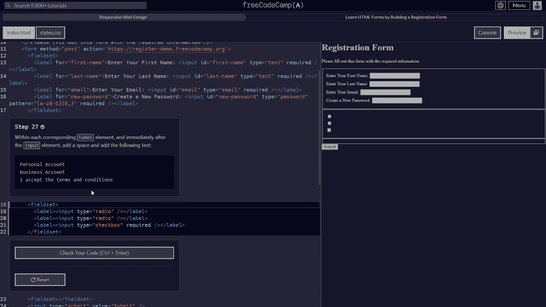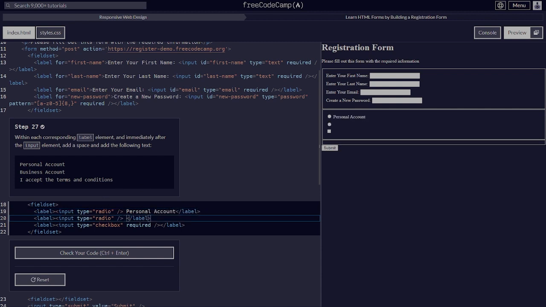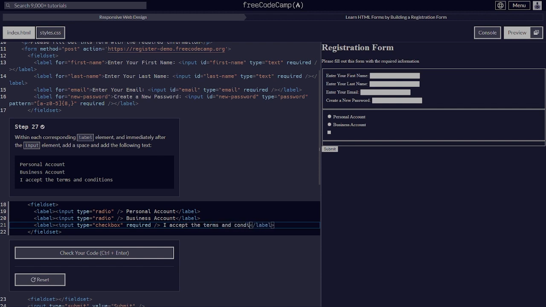Within each corresponding label element, and immediately after the input element, add a space and add the following text. So after the input element, we're going to do personal account. Here we're going to do business account, and here we're going to do I accept the terms and conditions.